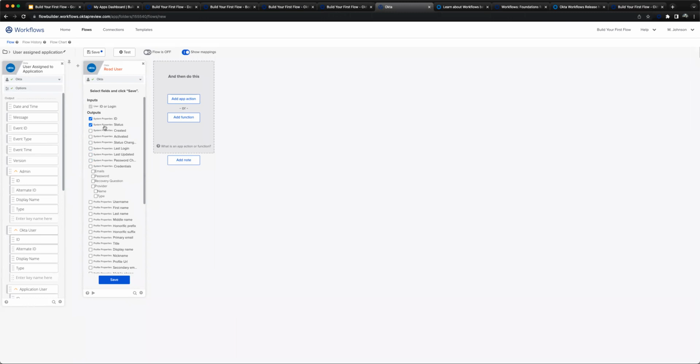As you're building things out, if you're going to be collaborating with other people on your team, reducing the complexity and the noise is going to be helpful. So we'll grab the Okta ID, the username, first name and last name. Go ahead and save that.